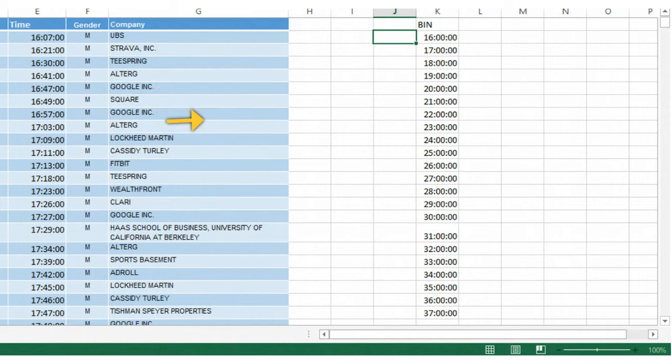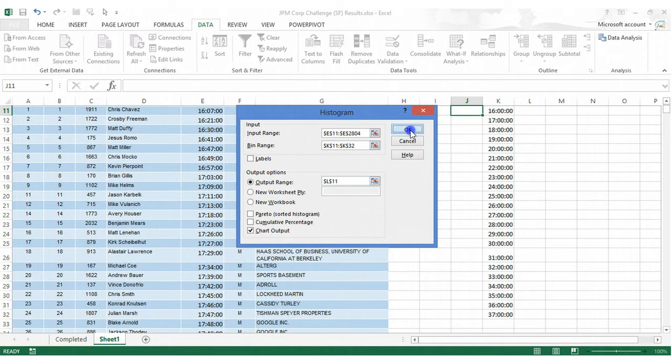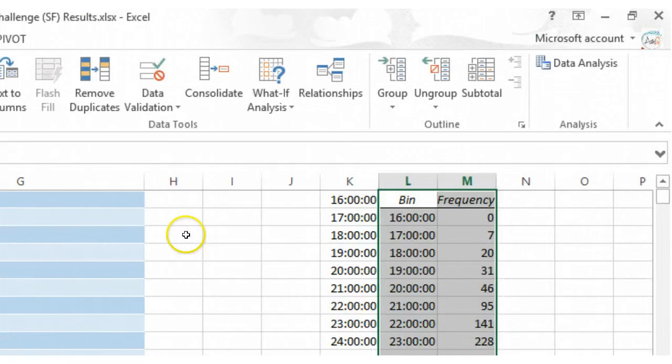For the output range, I'm going to choose to put my information on the same spreadsheet, and I'll put it right here. And I'll have it also create a chart at the same time. As I press the OK button, it analyzes the data, recreates the bin range and frequency, and now it also displays the frequency, how often that information appears in the bin range.